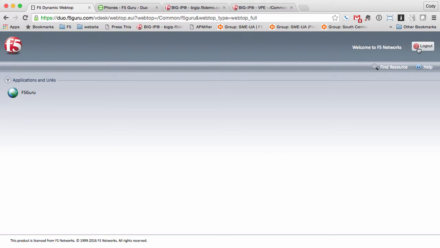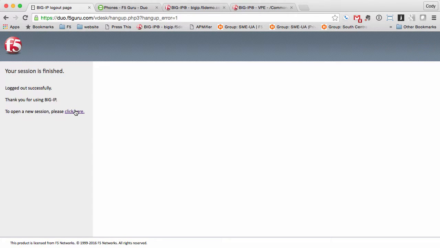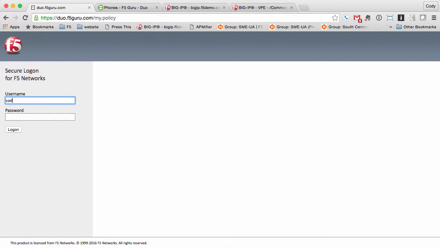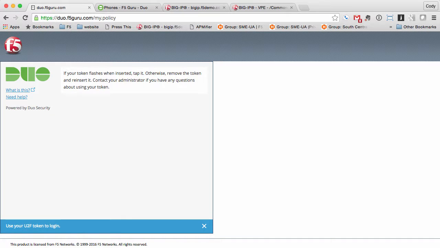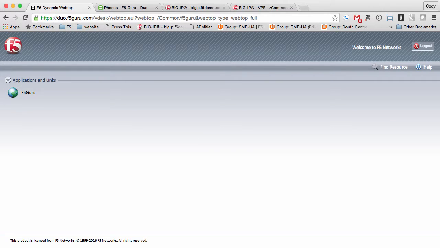So we'll run through this process as a normal user that's not going through enrollment. I'll log in again. And Duo is telling me to use my U2F token. The key is flashing again on my token. I'll press the key and I'm authenticated.